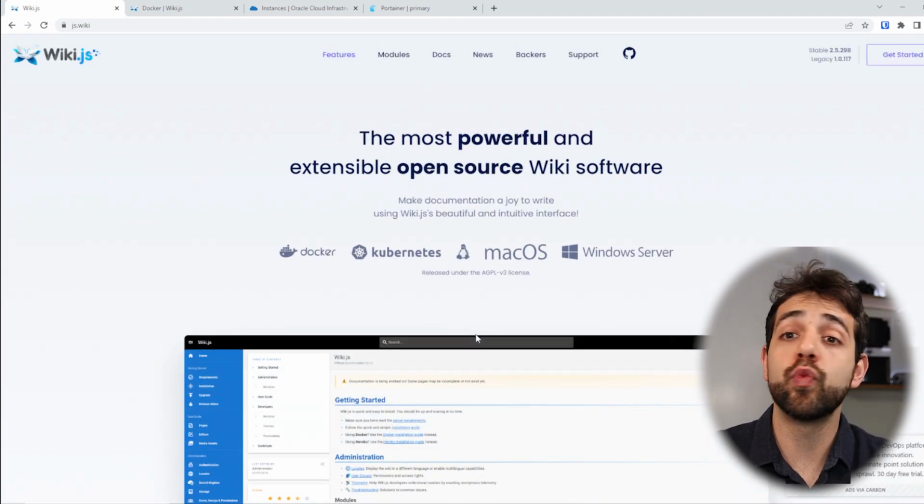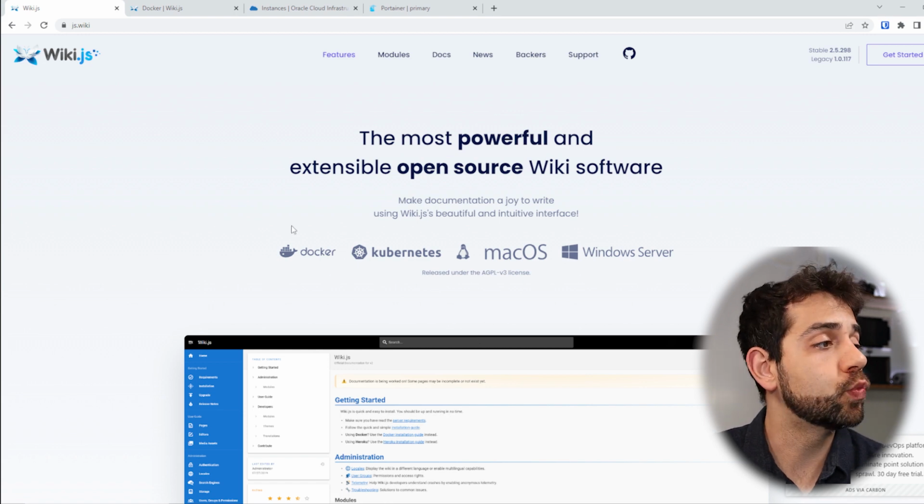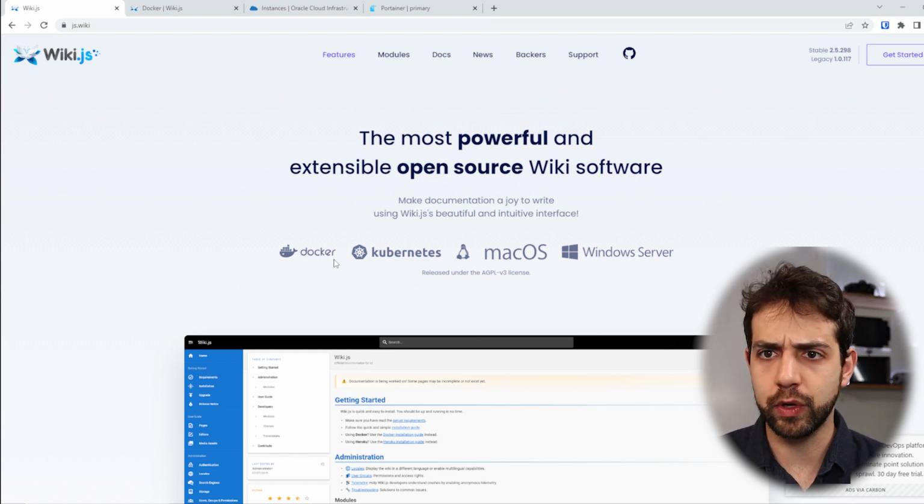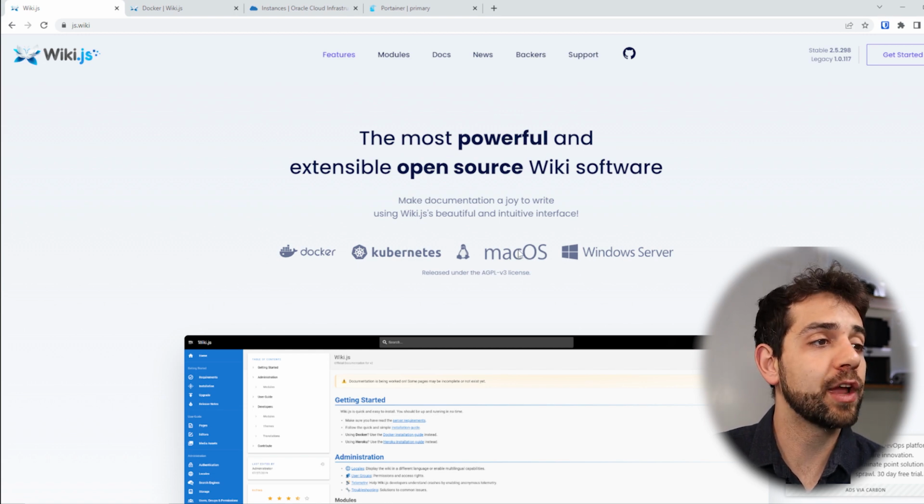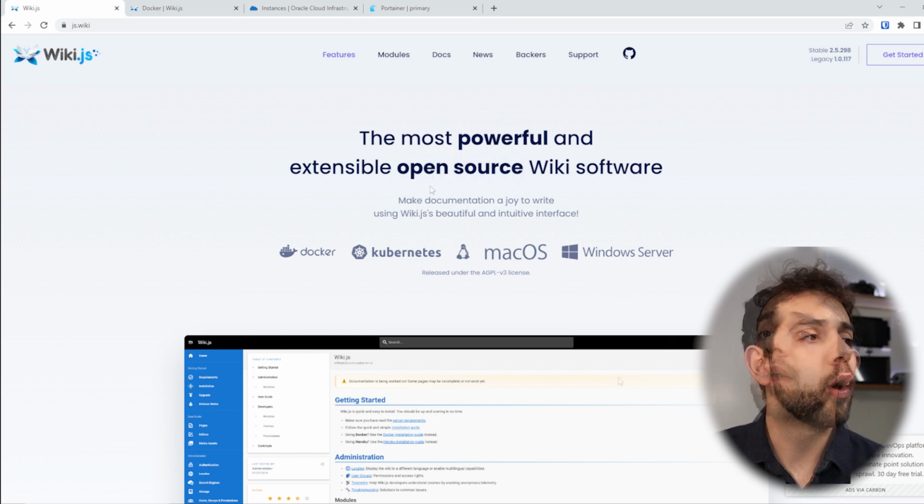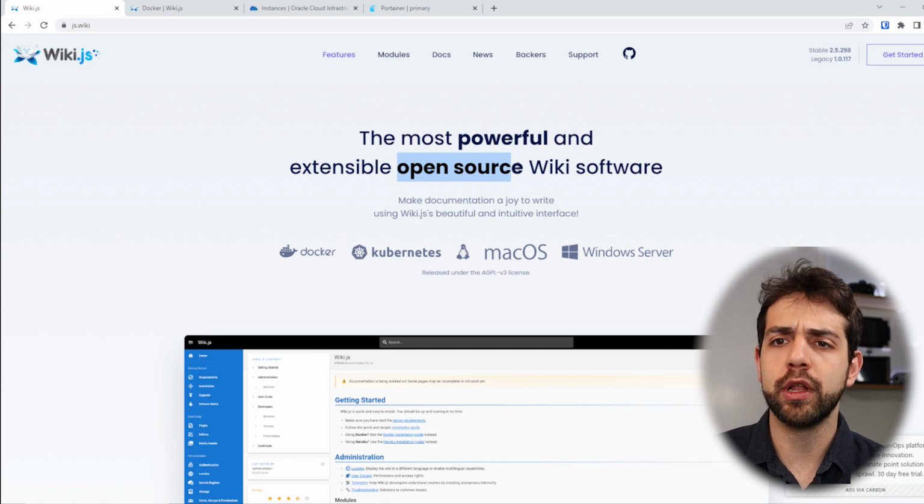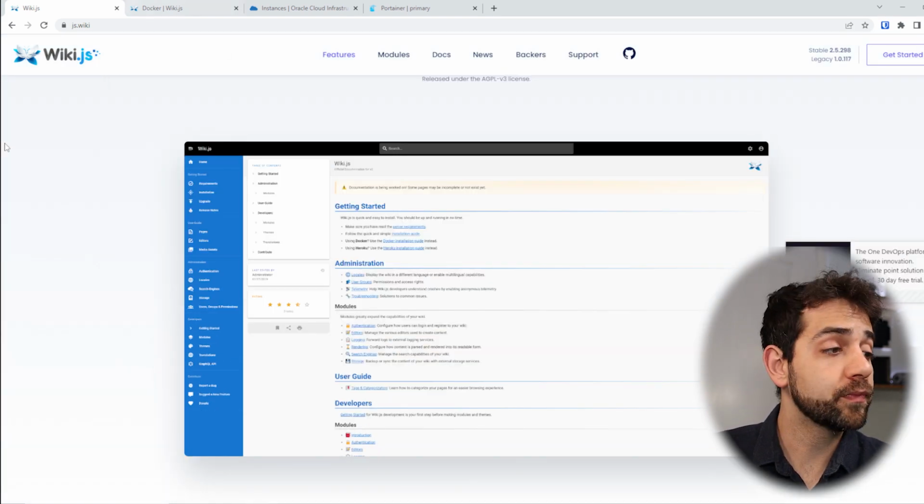First thing, it can run on different systems. It can work directly in Docker, which is what we're going to install in this video. It can run with Kubernetes, macOS and Windows servers. Also, it is open source, so it's totally free to run. If you come here, they will show the admin panel and how it works.